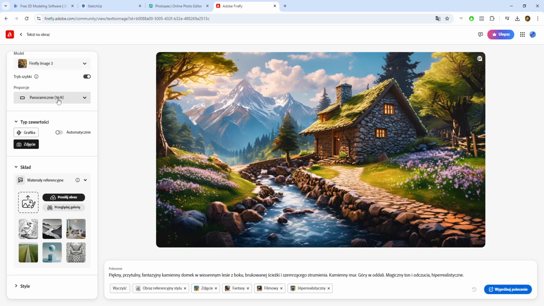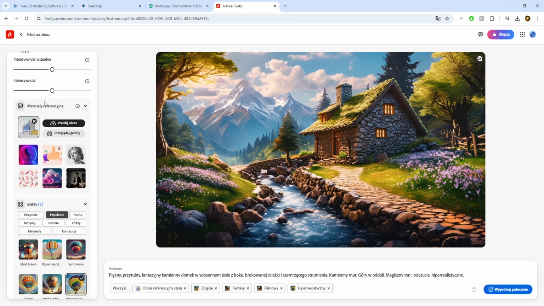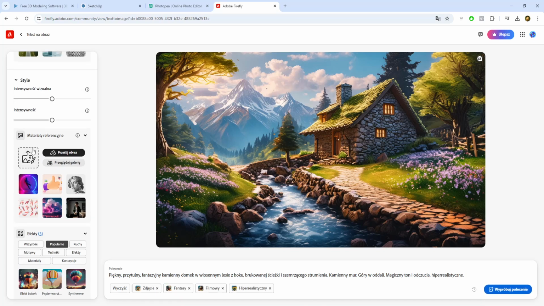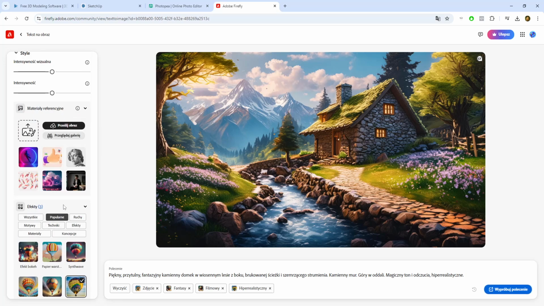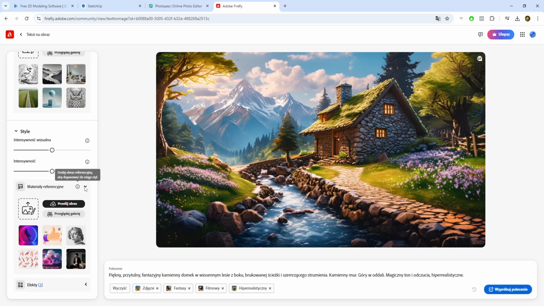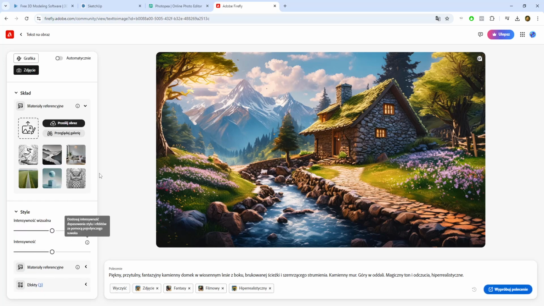Here I'll leave the proportions as 16 by 9. The content type is set to photo by default, so I left it that way. There are various options here. If you expand the styles, you can explore more, like effects and reference materials. We don't need that here. There are some different settings here, but I didn't use them when creating these visualizations.